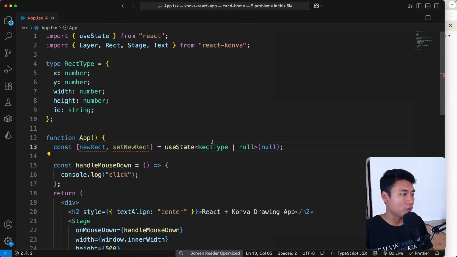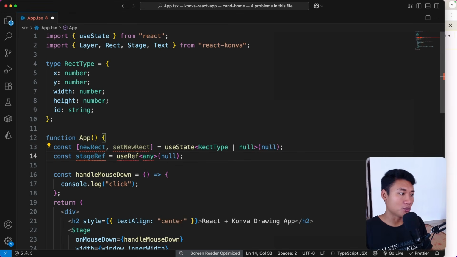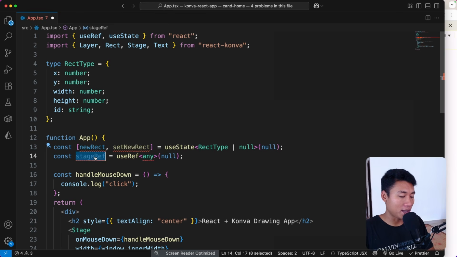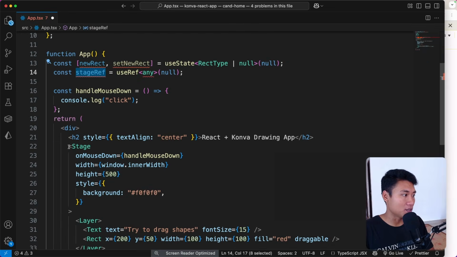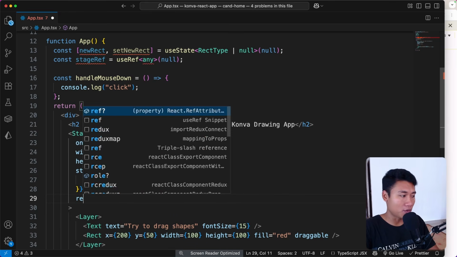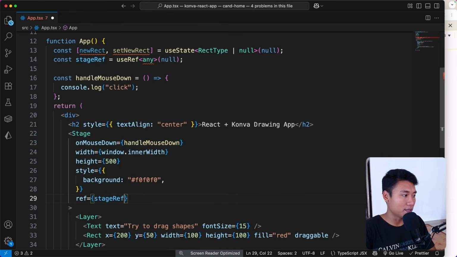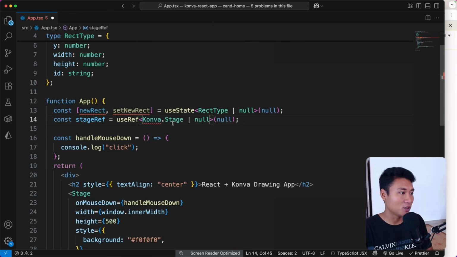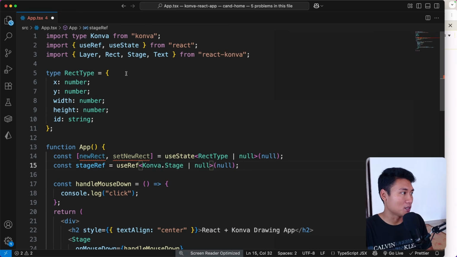I'm going to create a variable called stageRef equals useRef. And I'm going to put this stageRef as a ref on the Stage component here. So let's put ref equals that stageRef. As you can see, we have a TypeScript error that says we cannot use any types. So I'm going to put Konva.Stage or null. The Konva should come from the package. As you can see in here, I just import the type, so it's not going to import the whole Konva package, just the type for this right here.